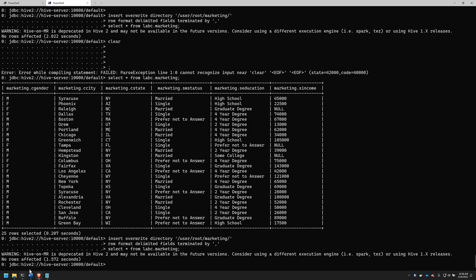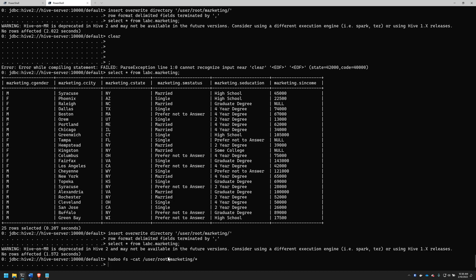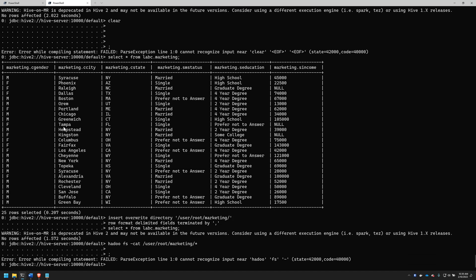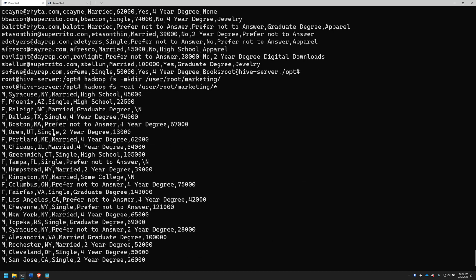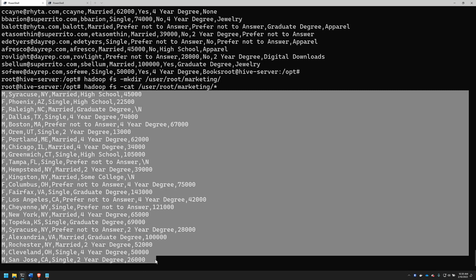Let's just prove once again that it's there. If I go to the Hadoop client and say hadoop fs cat to see what's inside of it, and I ask for user root marketing, and then everything that's in that folder. First of all, I'm in Hive. I'm not even in the right place. There we go. That's the right one. Hadoop fs cat user root marketing star, and see everything that's in there. And the output now is CSV. See that? Ta-da!